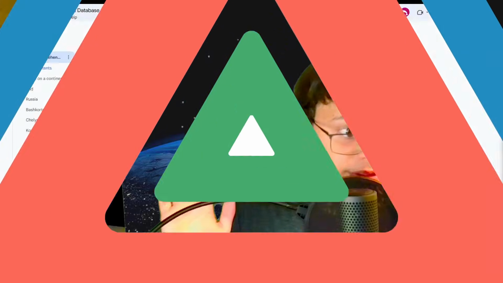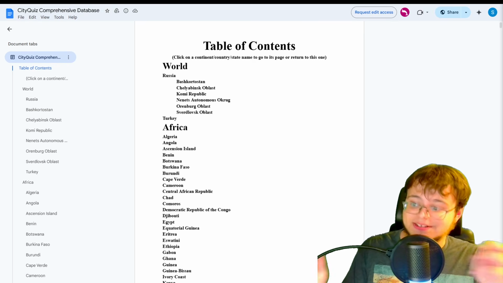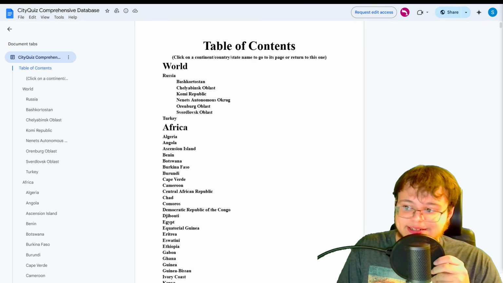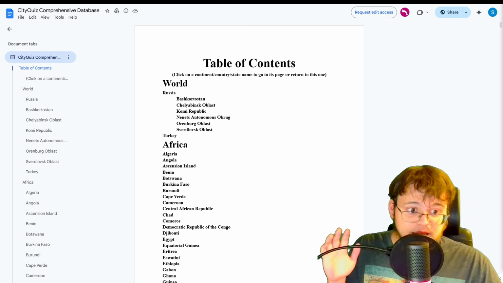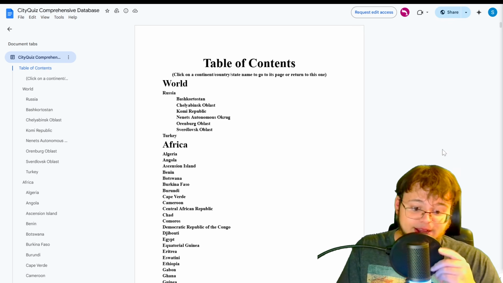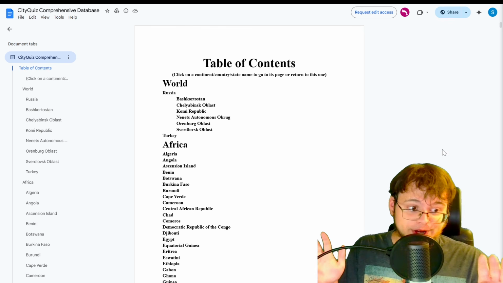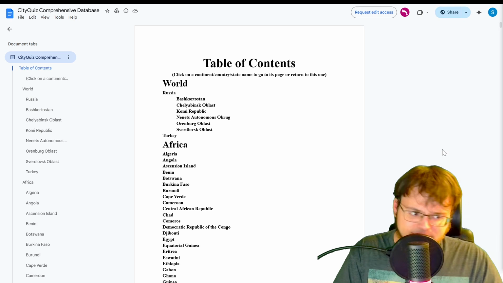But when we go on here, we've got what I think is kind of our first thing I want to talk about. So, here we have the City Quiz Comprehensible Database. So, what this is essentially is a gigantic Google Doc containing every single city contained in the website cityquiz.io. If you're not aware what cityquiz.io is, boy, do you need to figure that out, because that is a hugely helpful site in learning cities and naming cities and all that kind of stuff.